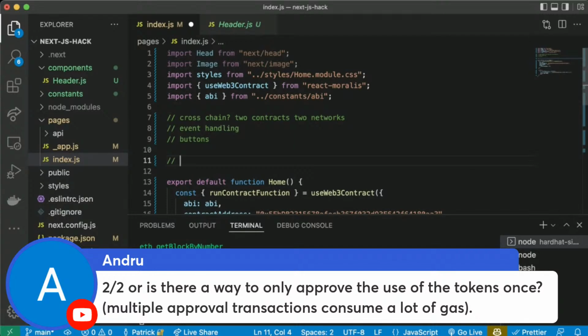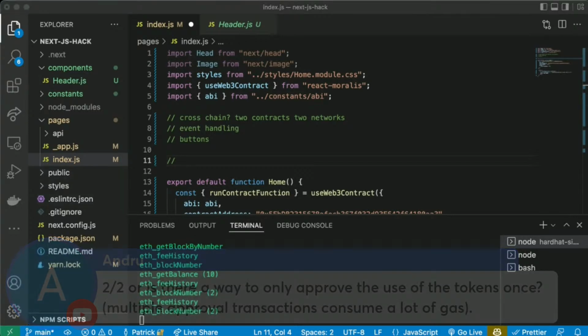That's obviously a little bit dangerous because you're telling something that they can do whatever they want with your tokens forever, which can be really scary. So yeah, you can have an ERC20 approve nearly infinite, but that's low-key terrifying.